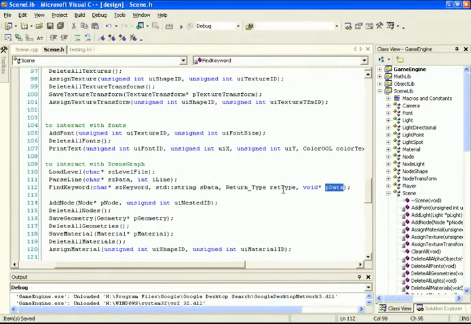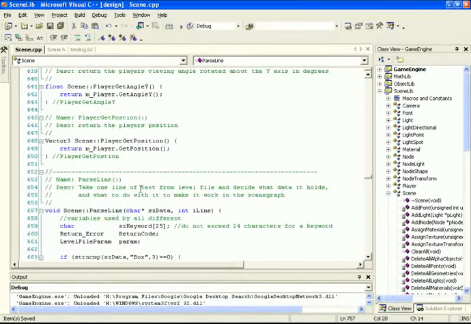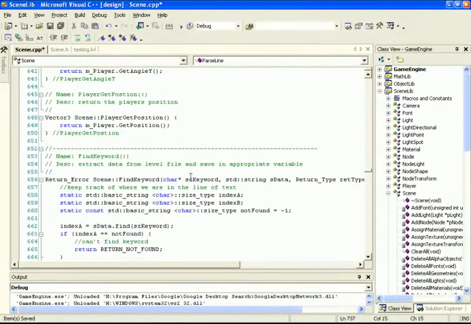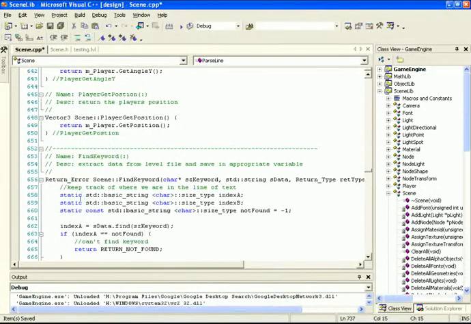So let's now go back inside scene.cpp, and right above parse line, let's go implement that function. Okay. So again, we're passing in the keyword, the data, the type, and the parameter, which is a pointer to a void. At the top, we're creating a couple of variables here, and these are the same ones we used before in the previous project, which will contain index values to where we are inside of this std string, so that when we're parsing it, we know how to find appropriate pieces.